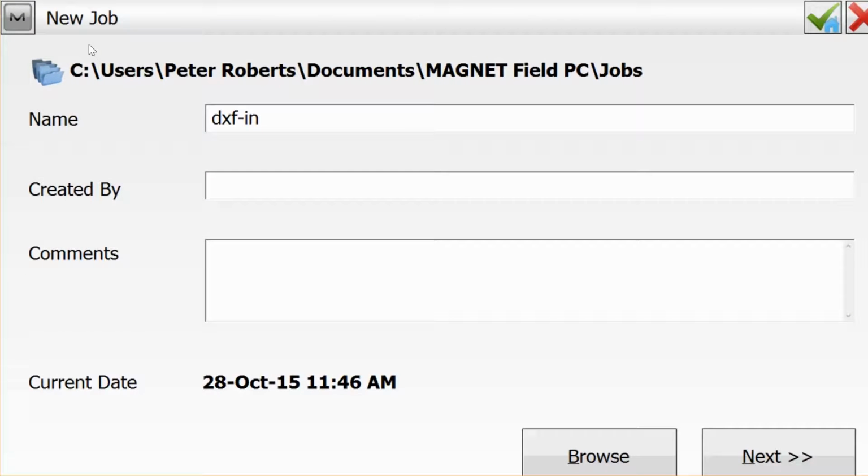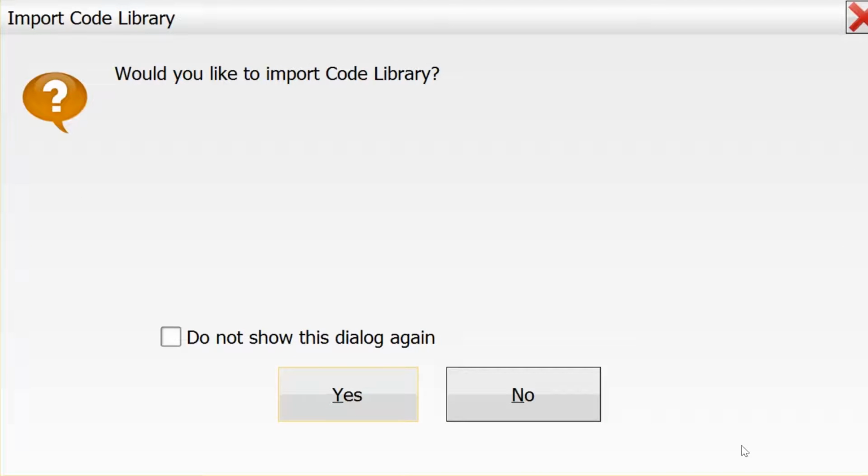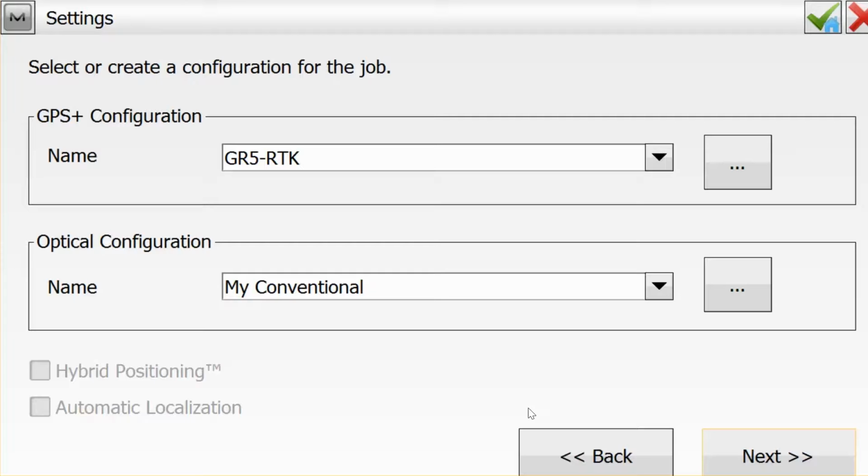Welcome to this short tutorial showing how we can import a DXF or a DWG into Magnet Field software. In this example, we're using Magnet Field version 2.71. So I'm creating a new job in Magnet Field. I don't want to import the code library.